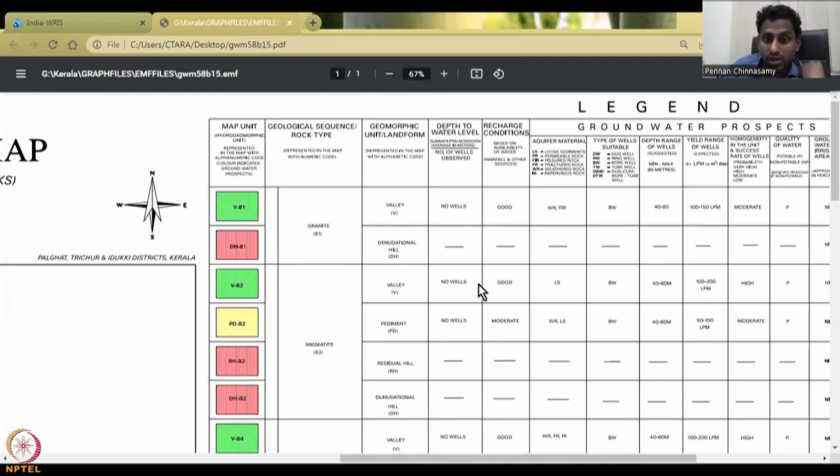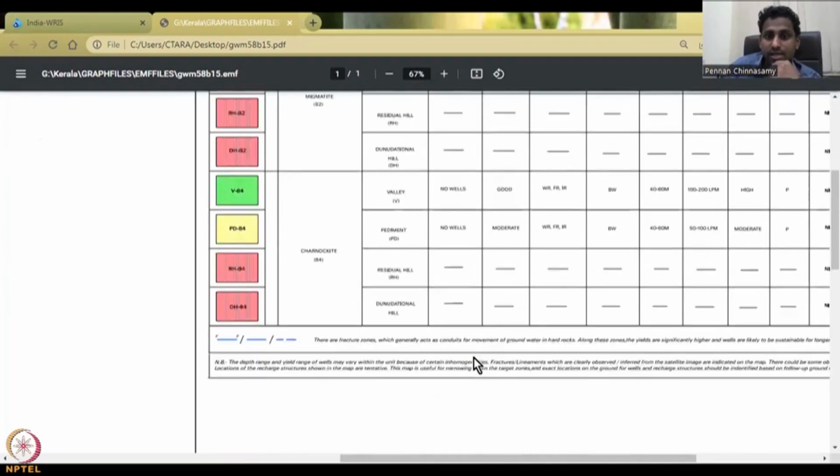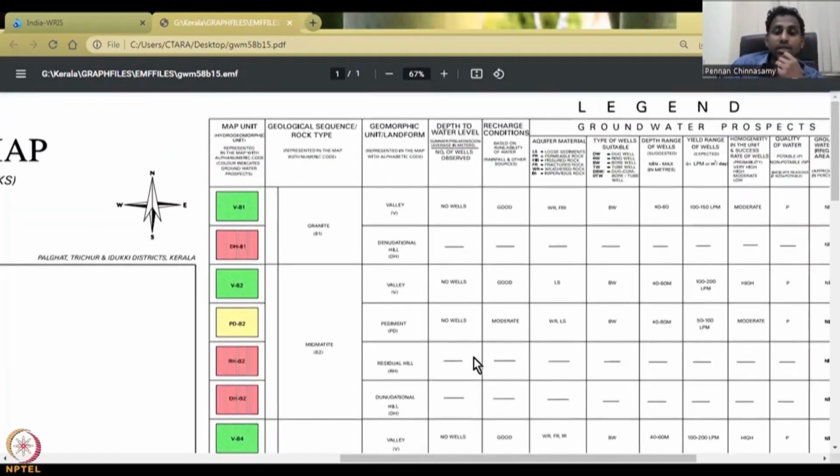And then the depth to water levels, it says no wells are there. Data is not entered. Recharge conditions, is it good, moderate, based on their metrics. Okay. Aquifer material is what type of material? Is it WR, which is weathered rock? Weathered rock will have more water. Or is it loose material?